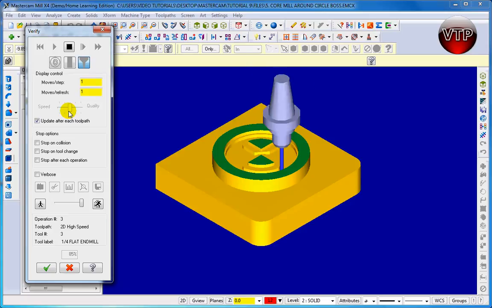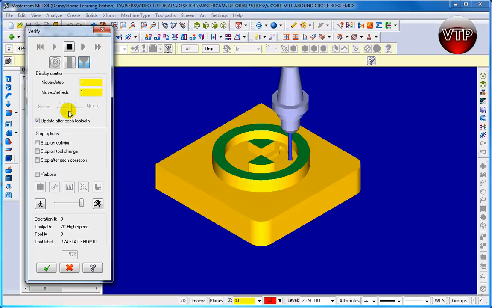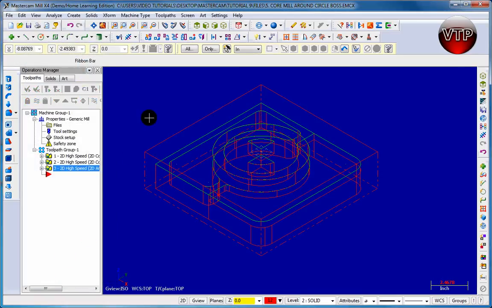And there you go. Very smoothly machine the inside pocket all the way down to 1 inch. Click on OK, and we are done with this session.